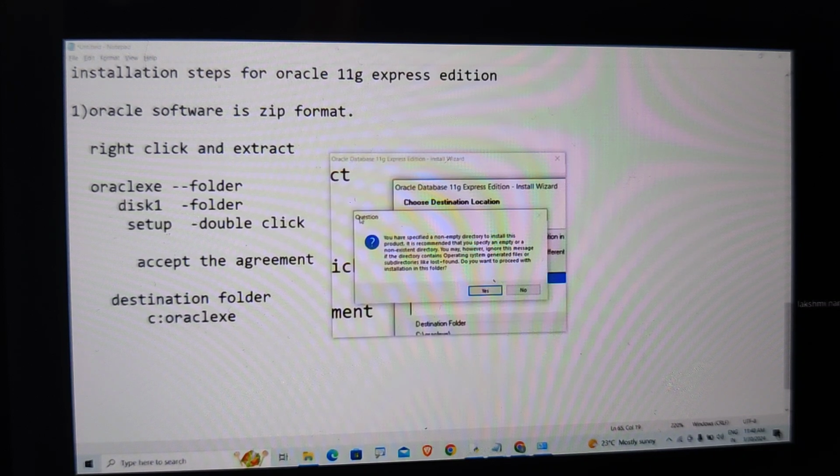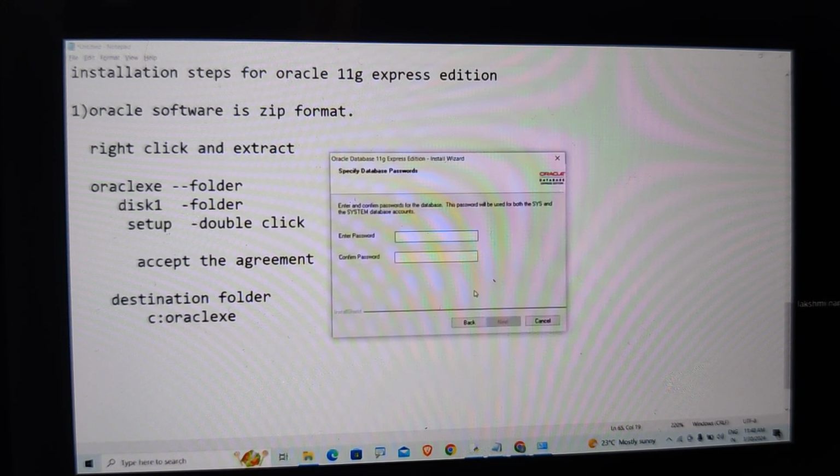So it is not an error, sir. It is a question. Please understand, this is not an error. You don't get afraid by seeing this one. It is a question, not an error. One thing I can tell you, if it is an error it is red color, this is blue color, right? So no need to worry. And it is asking the password.